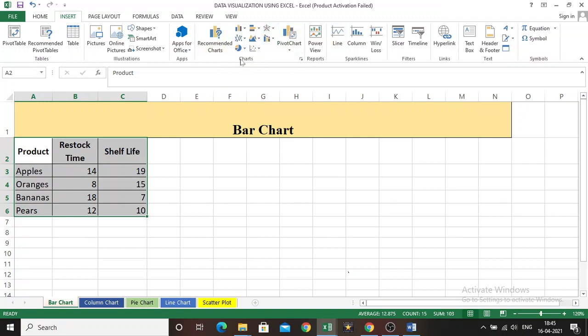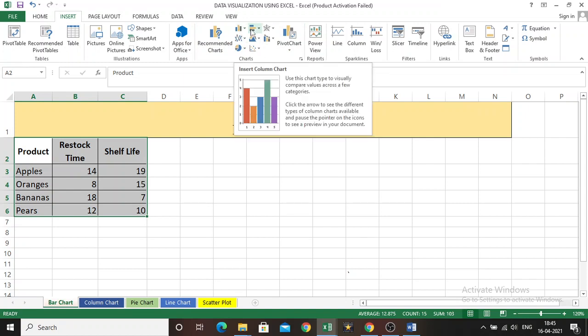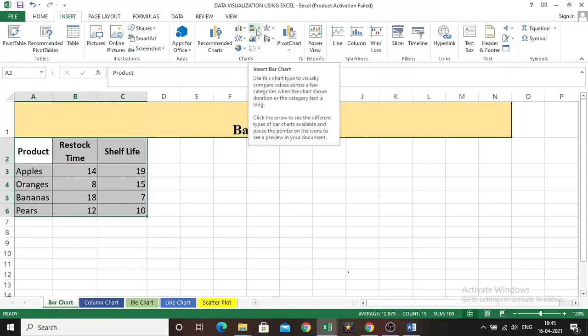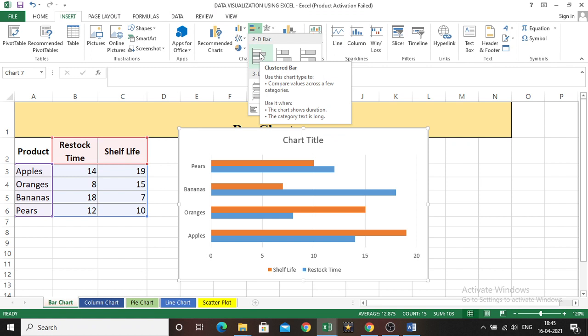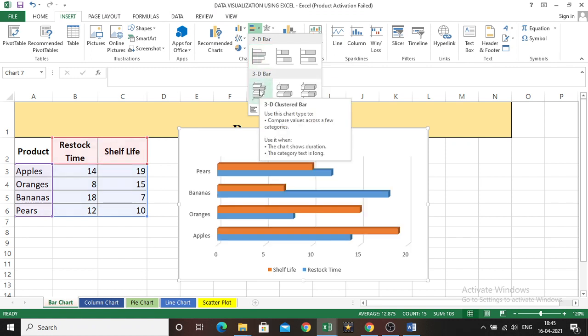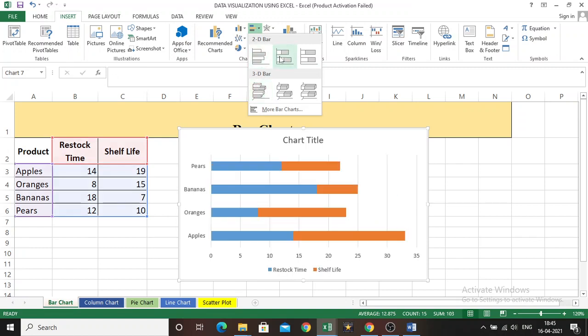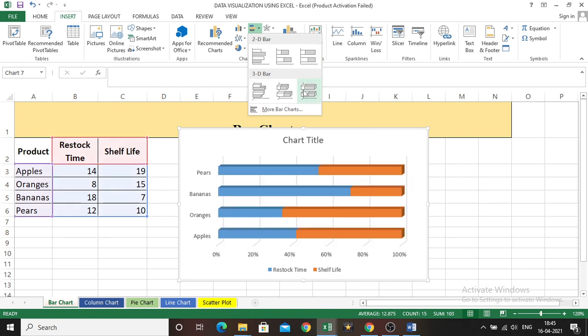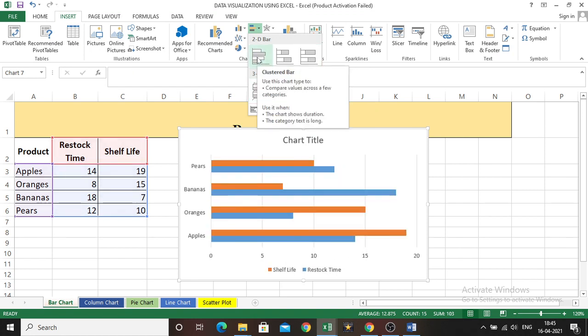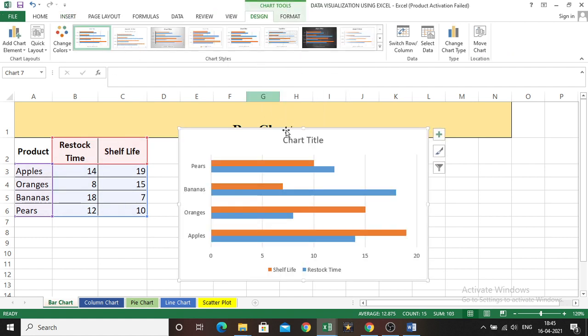So here you can see the different types of charts. Now we are going to insert the bar chart. So the second one is bar chart. You can follow my mouse. Click bar chart. Then you have various options like 2D bar chart. Then this is 3D bar chart. So whatever is convenient to you and visually appealing to you to interpret the data, you can insert it. So I'm just selecting the basic one, the 2D bar chart.